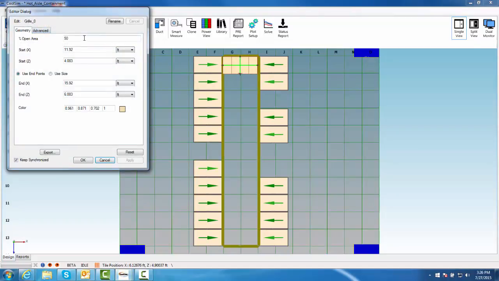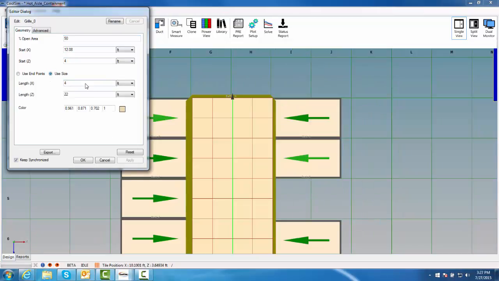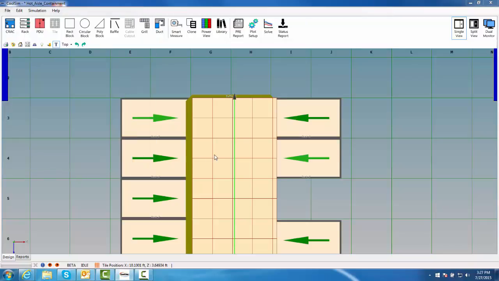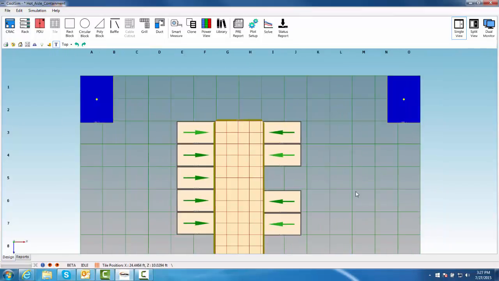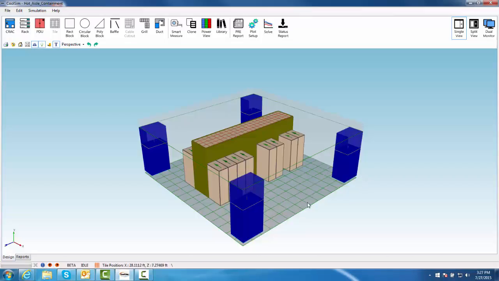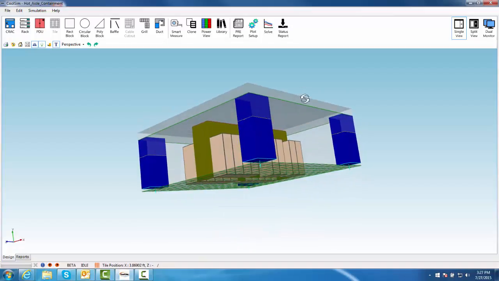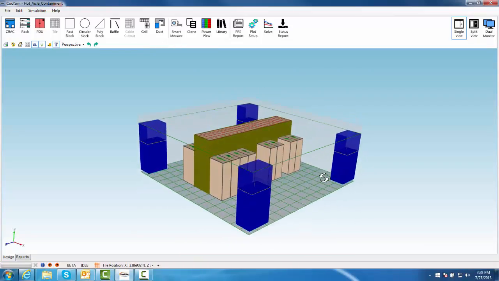I'm going to make the percent area open 100% to represent a complete hole in the ceiling. Next, we type in the size of the contained area, which is 4.2 feet wide and 22 feet long. We align the ceiling grill using the closed gaps feature. Now our hot aisle containment model is done and ready to be submitted.